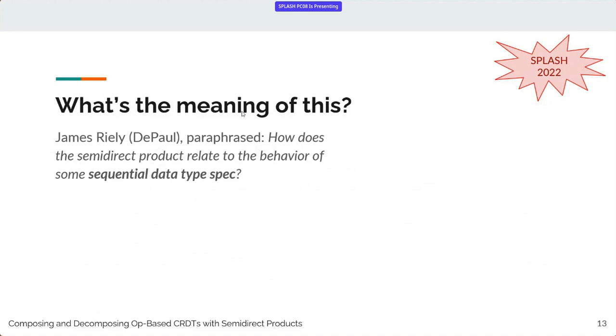So in particular, James Riley from DePaul asked, how does the semidirect product relate to the behavior of some sequential data type spec? I guess the idea is that the ground truth for any data structure is just what it does in the ordinary single user case. You're just applying operations as they come in. And typically you want the CRDT behavior to be related to the original data type. Even if you have to make some changes for the concurrent setting, it should really be simple changes like reordering operations, something that makes sense to users.